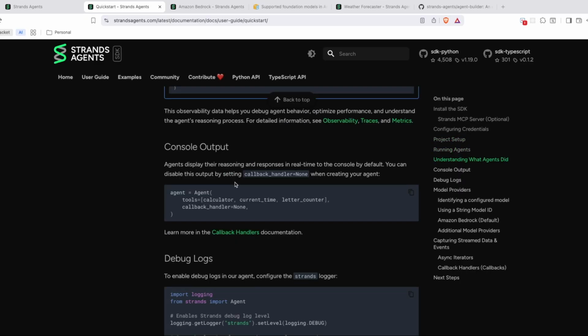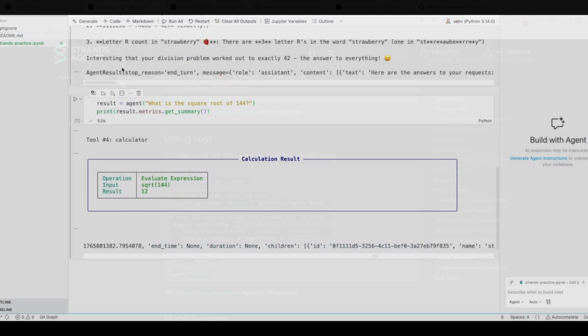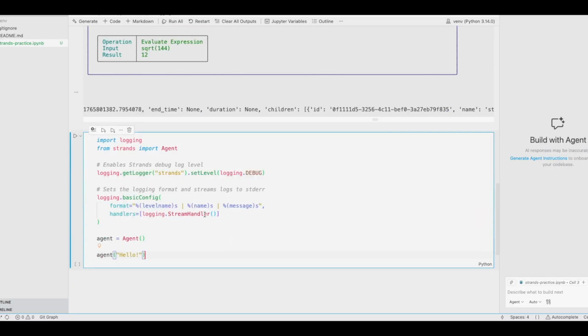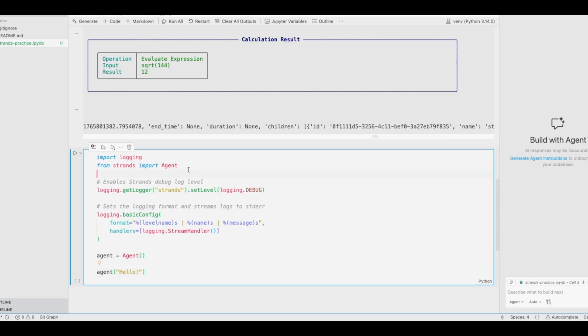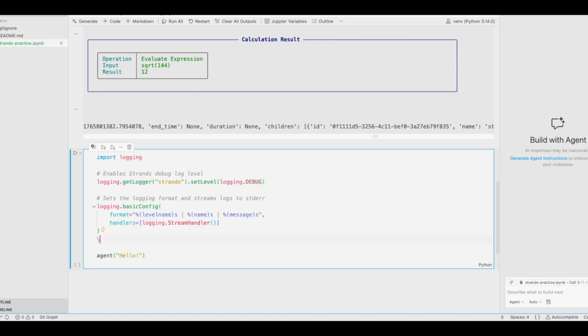If we don't want to print all of these things, then we should remove the callback handler as mentioned here. To print debug logs in our agent, we can configure the Strands logger. Let us do that here. I will add one more cell here. I think we have already imported agent, so we don't have to do this. We also don't have to define the agent. Let us remove that and call this.